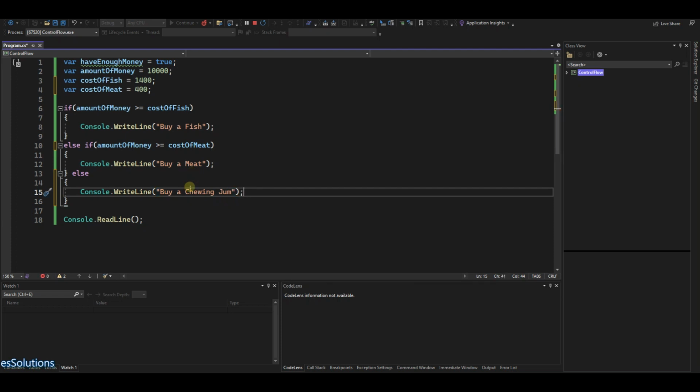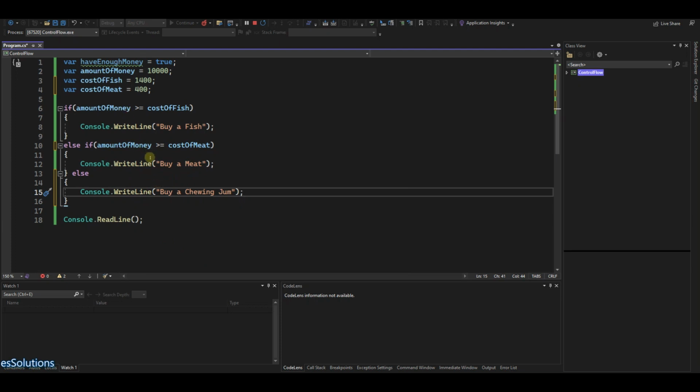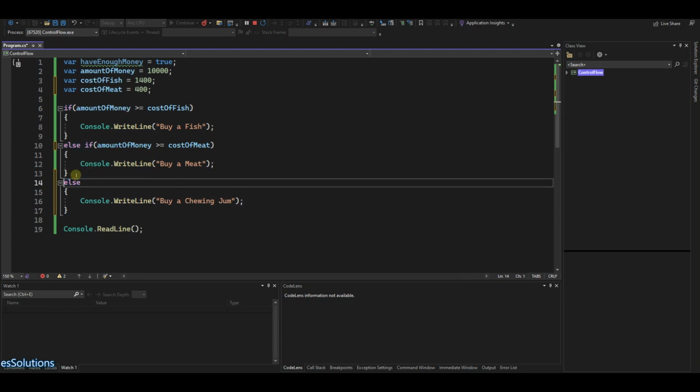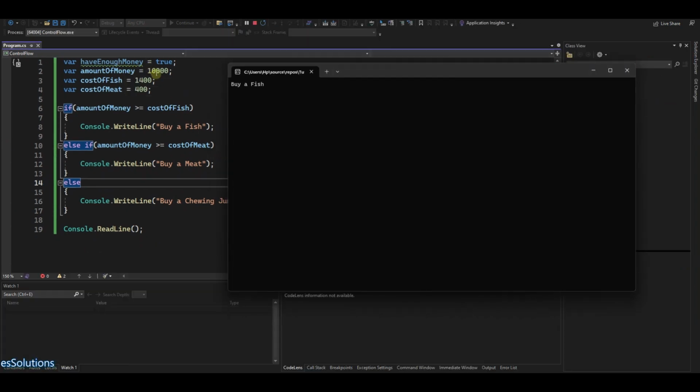So basically that's our program now. So we are saying if the amount is enough to buy a fish, then buy a fish. Else, if it is enough to buy a meat, then we buy a meat. But if it is not any of these two, then I want you to go ahead and buy a chewing gum, basically. So that is our control flow. So if we were to run this now, because our amount of money is 10,000, definitely what we will be seeing here is that it will buy a fish.